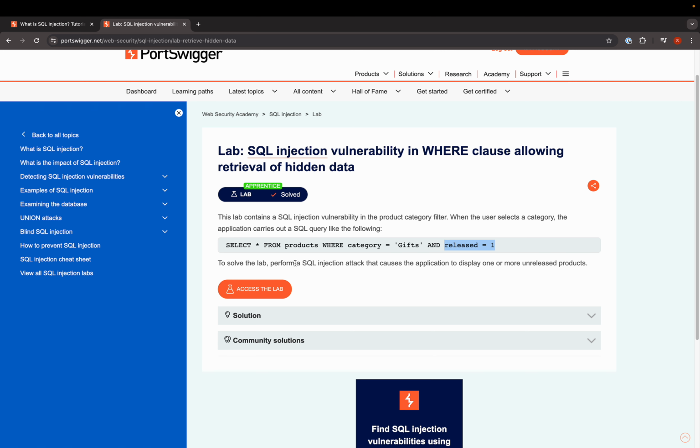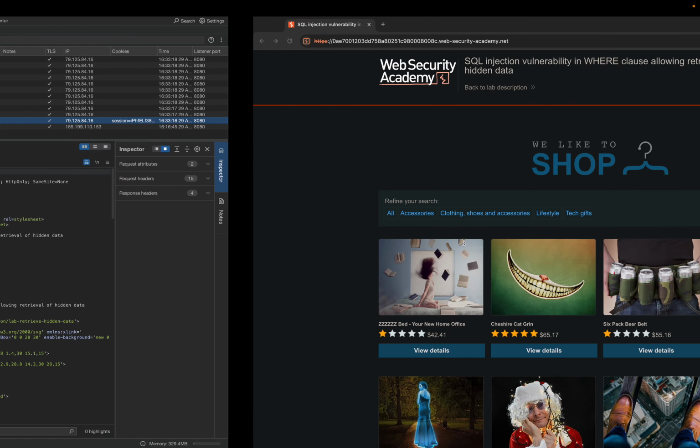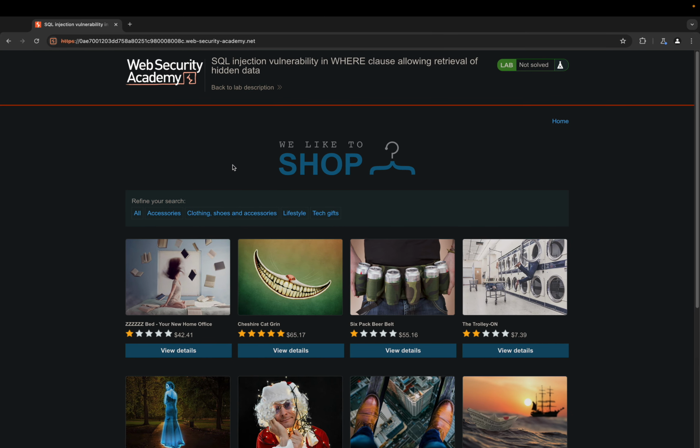So to solve this lab, we are required to perform a SQL injection attack that causes the application to display one or more unreleased products. So an attacker will come into the application and will want to interfere with it to show unreleased products. So let's get into it.